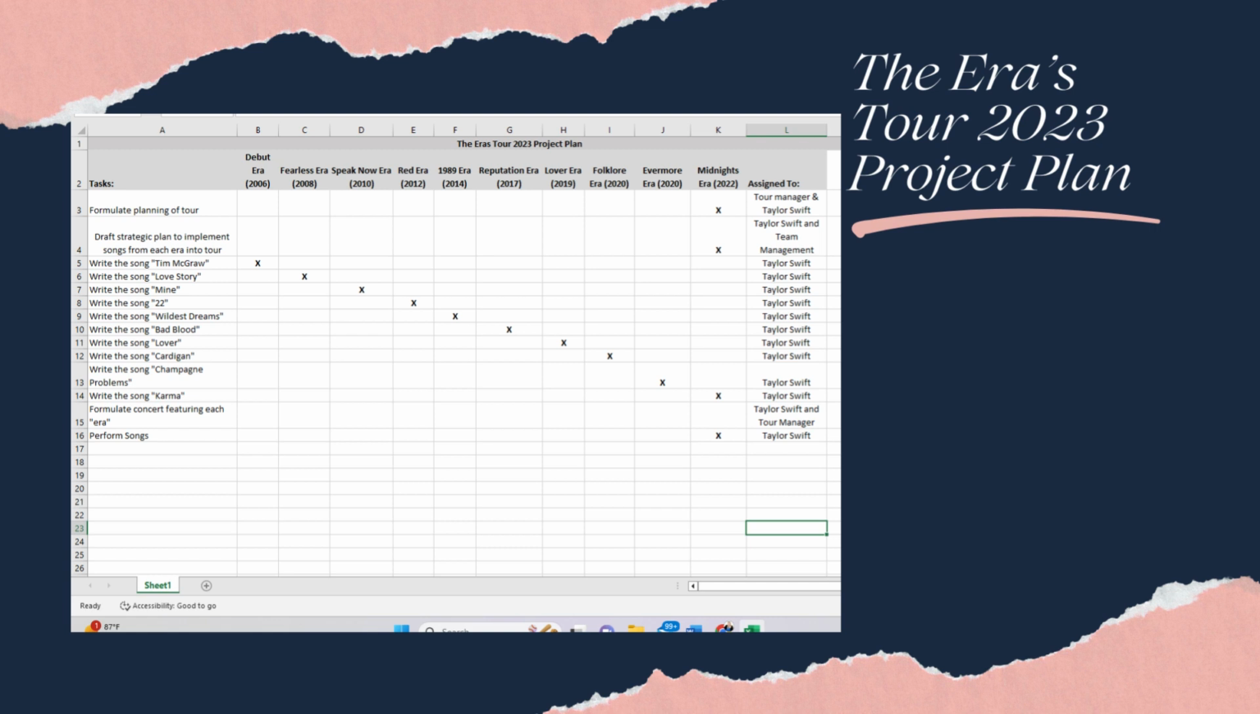So for formulating the planning of the tour, which was a large-scale task, that happened in the Midnights era. It began as that concept from the tour manager and, of course, Taylor Swift. We'll go down to writing the song Lover. We marked it off in 2019, and it was assigned to Taylor Swift. Performing songs is how we're going to get to our end objective here of having our Eras Tour. That happened in our Midnights era, Taylor Swift.